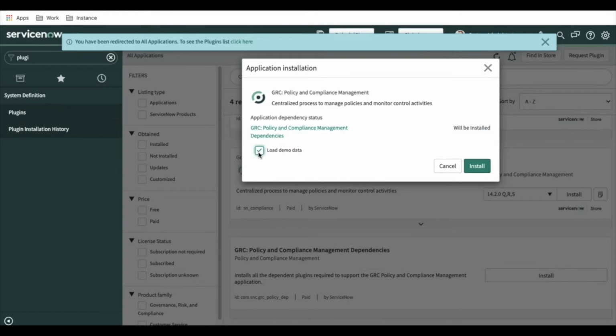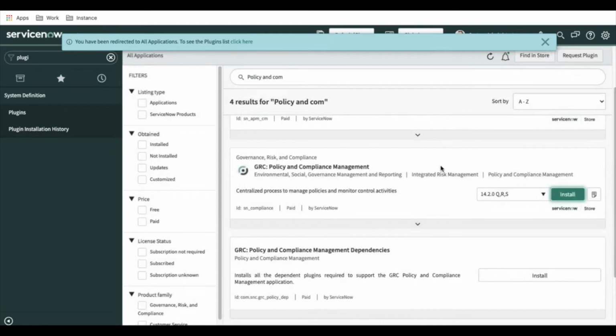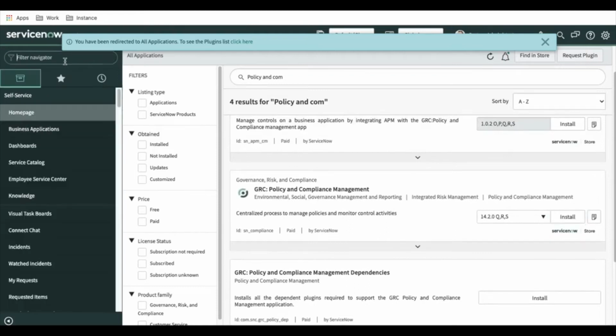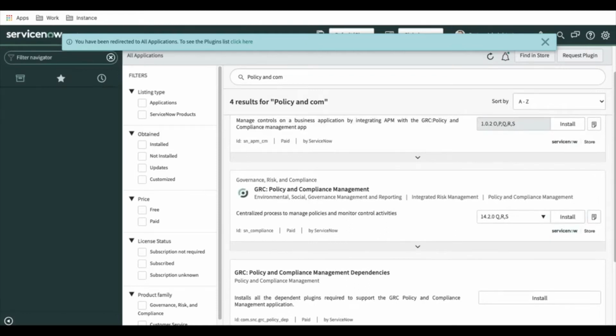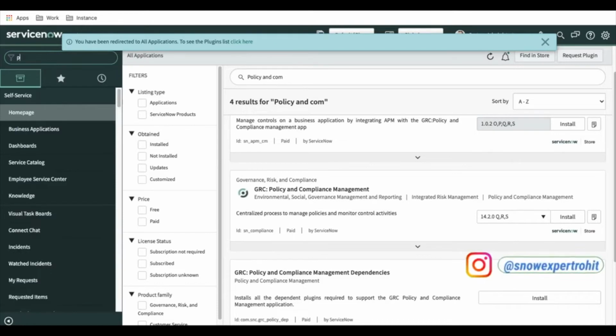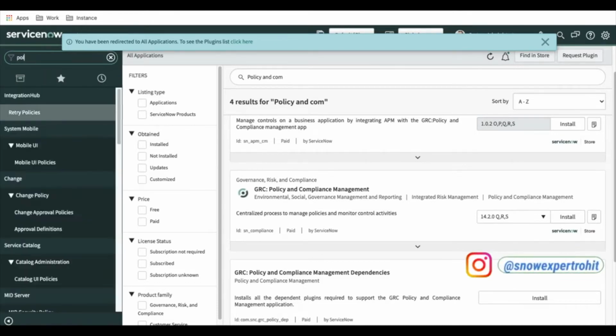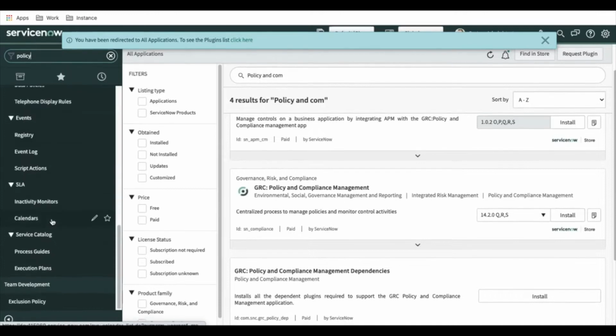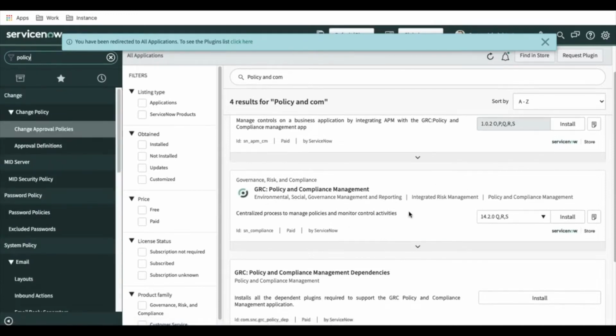In a production environment you don't need to install the load demo data. For a non-prod environment, if you want to know how the data is structured, you can click load demo data to install. Before I install that, I want to show you that if I type GRC, nothing is available at the moment. Even if I type policy, I am not able to see anything about policy and compliance. After installing this plugin, this module will be available on your left side and you will be able to work on it. Okay, so let's install this plugin.